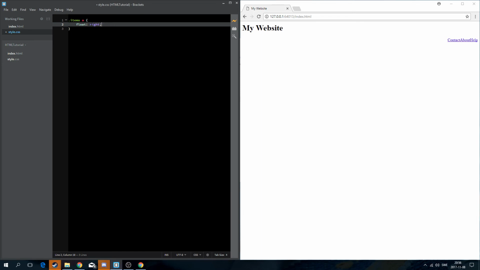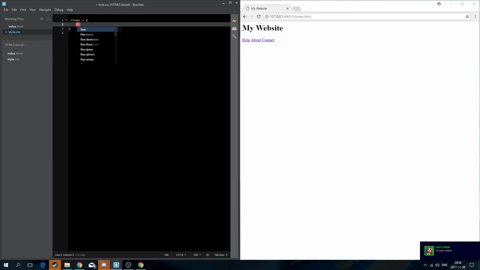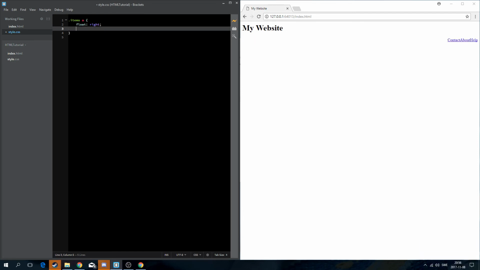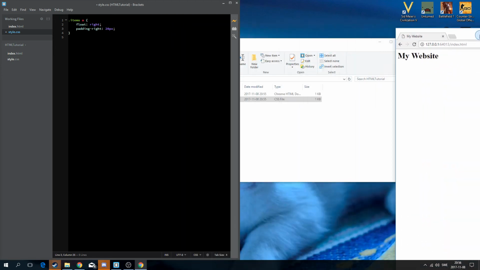And then no, we don't want that. We just want the A to float to the right. No, actually it says the same. We want them to float to the right. There we go. And then we do want some padding, and the padding is like how many pixels there will be between them. I will use 20 pixels because I think that looks okay. 20 pixels looks good.